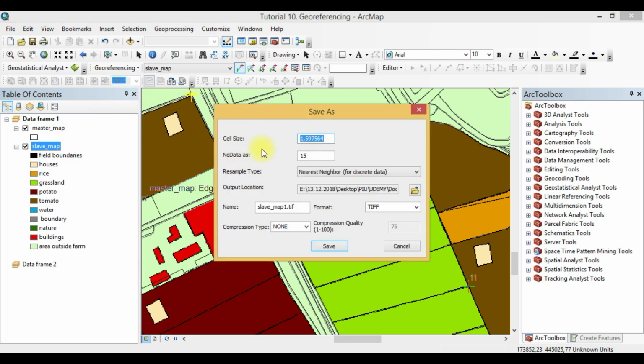So pixel size is 2 meters, no data as for instance no data. First one is resampler type, so nearest neighbor. We can see here there are 3 resampling types: nearest neighbor, bilinear interpolation, cubic convolution. This one is for discrete data, these two are for continuous data. In our case we have discrete data, but we will use also bilinear interpolation in order to compare the results.